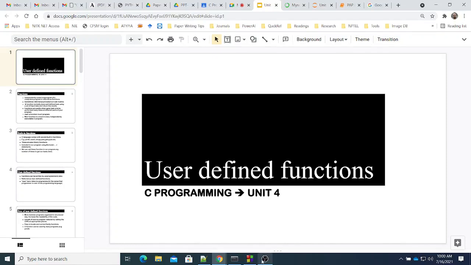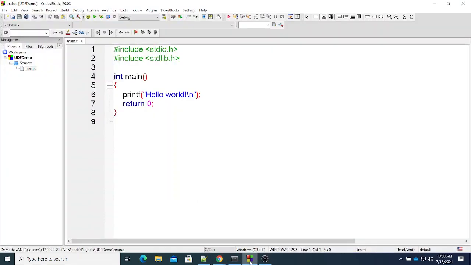Okay, we will start our discussion on user defined functions. So far, in all the programs we have seen, there was only one function that we are writing. That was the main function. We are writing only one function, and that is mandatory for all C programs if you want to create the executable file and execute.